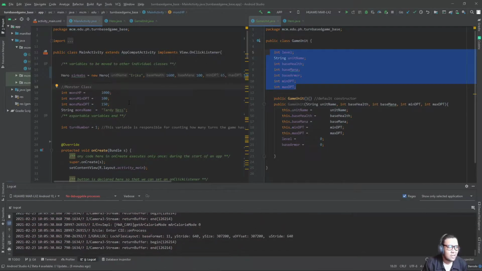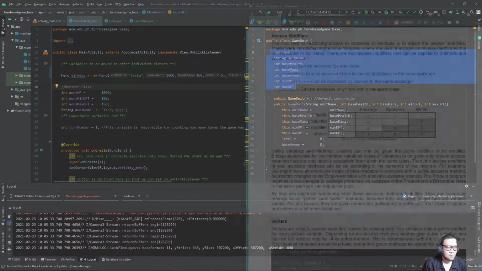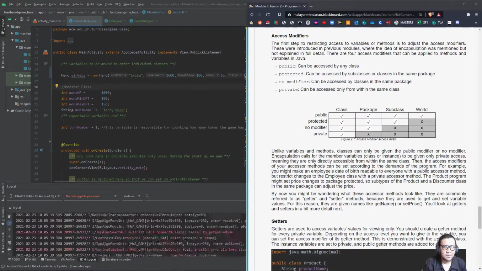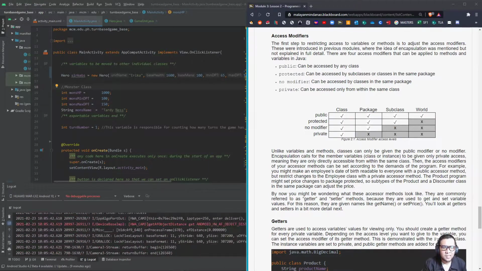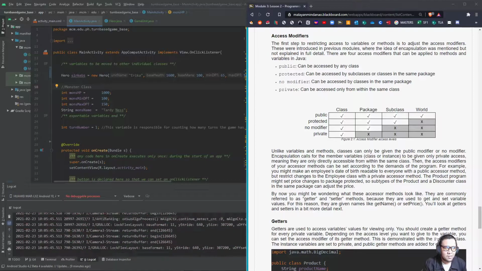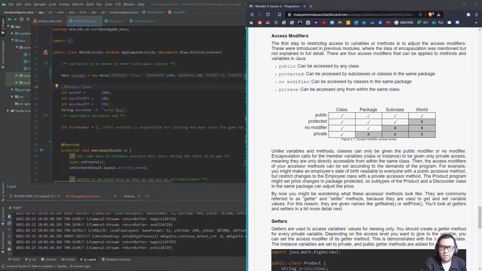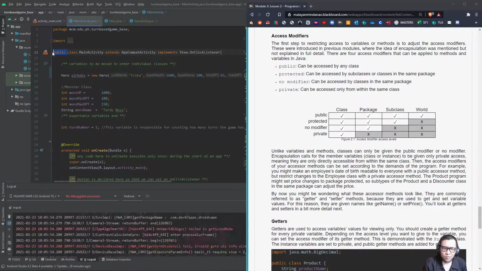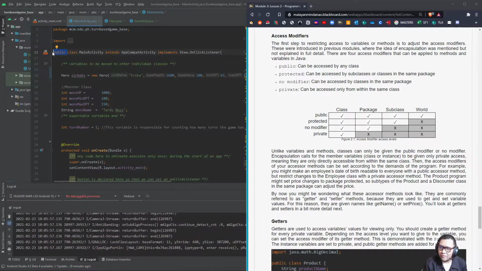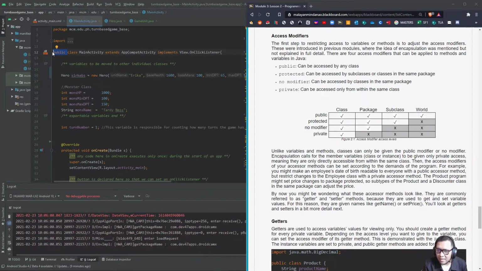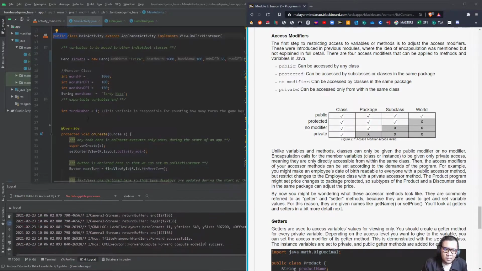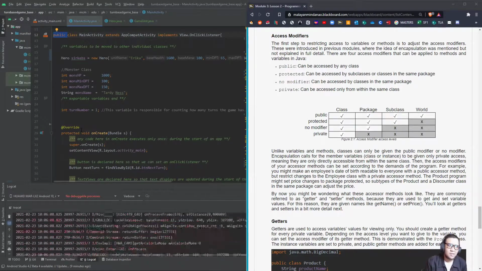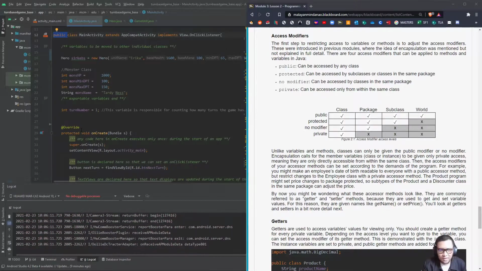So we will be implementing what we will call access modifiers. So the first step in restricting access to variables or methods is to adjust the access modifiers. These were introduced in previous modules. Some of you already asked me, "Sir, what is the role of this word public?" You even mentioned that we have used previously the keyword private. And now in void on create method, we even use the keyword protected. So they are what we call access modifiers.